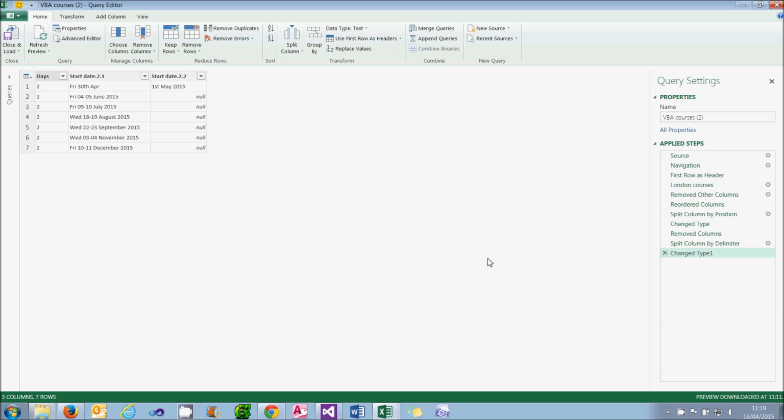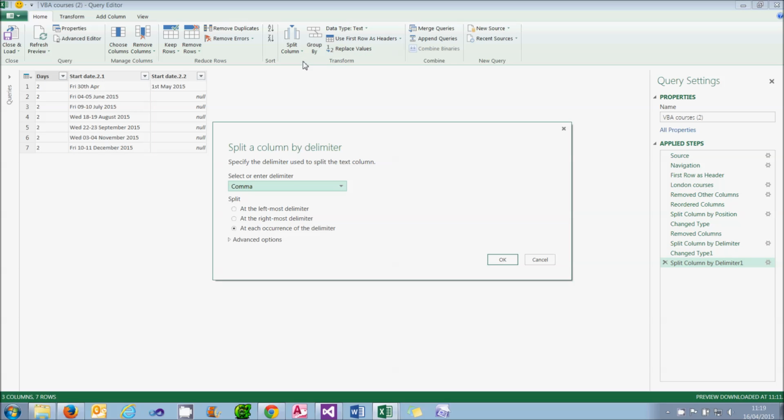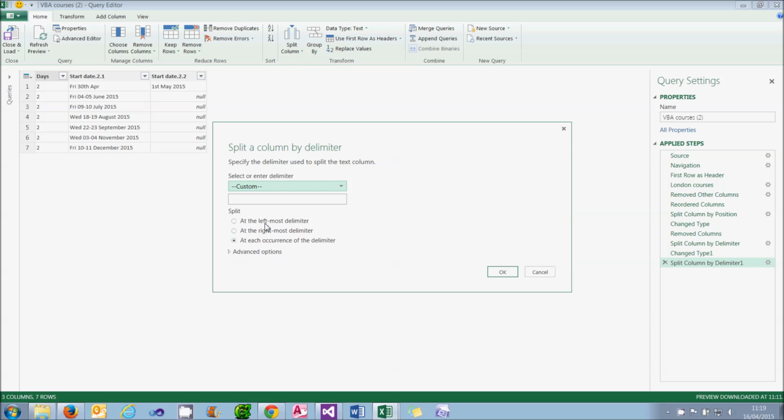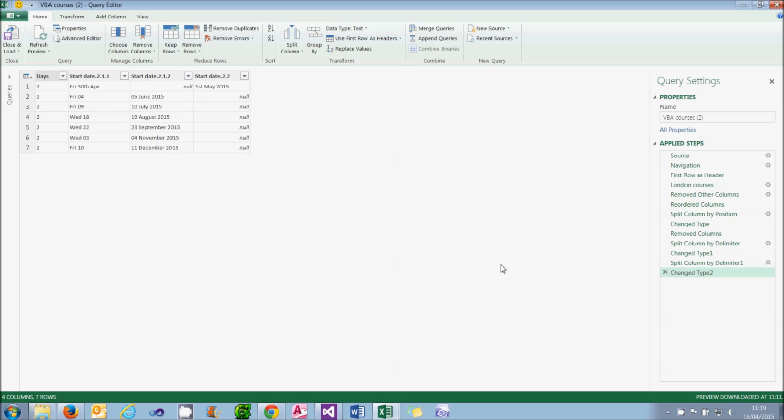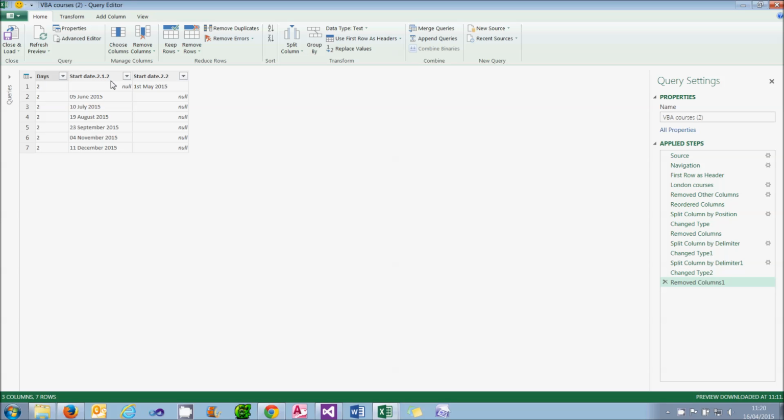What I can then do is take this first column and add another split column transform, again choose a delimiter, but this time I'm going to delimit it by a dash. And again you can see what this will do is extract just the final date portion. Again I wanted the leftmost delimiter, although it wouldn't make any difference which I chose because there's only 1 dash in each case. And I can choose OK to split that up. Once more I'm left with a little stub here, which I don't want, so what I'm going to do is delete that.